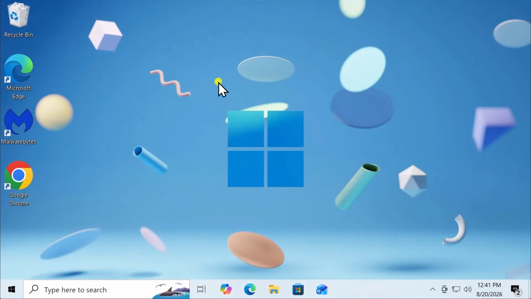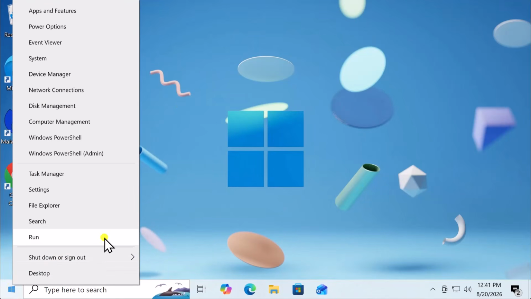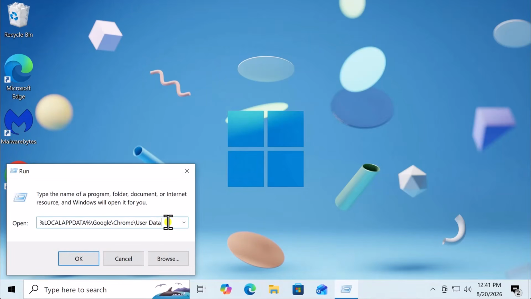After this, right-click on Start, select Run. Copy-paste the following location in here. I have mentioned it in the description. From there you can copy-paste in here, then press Enter.